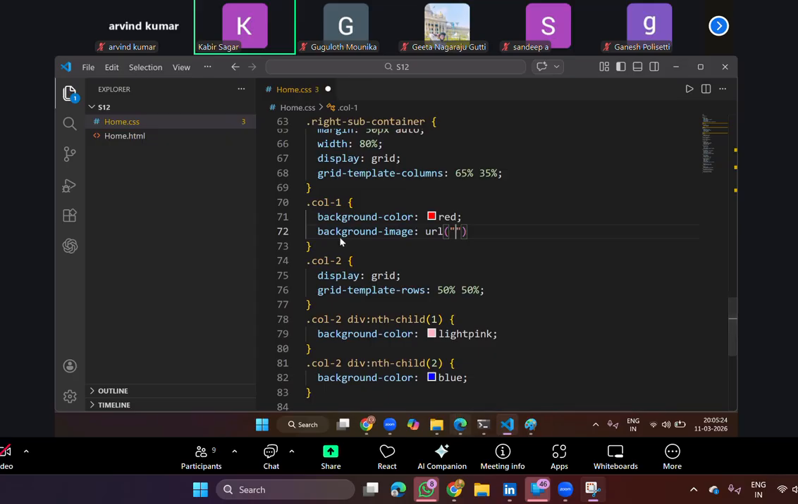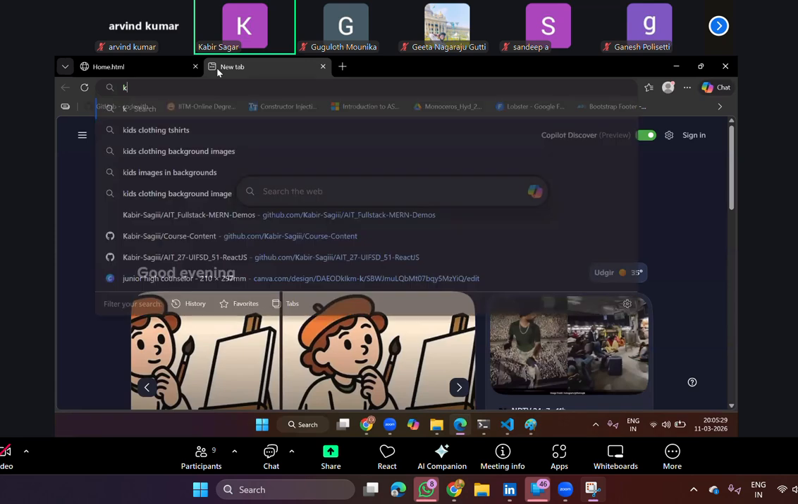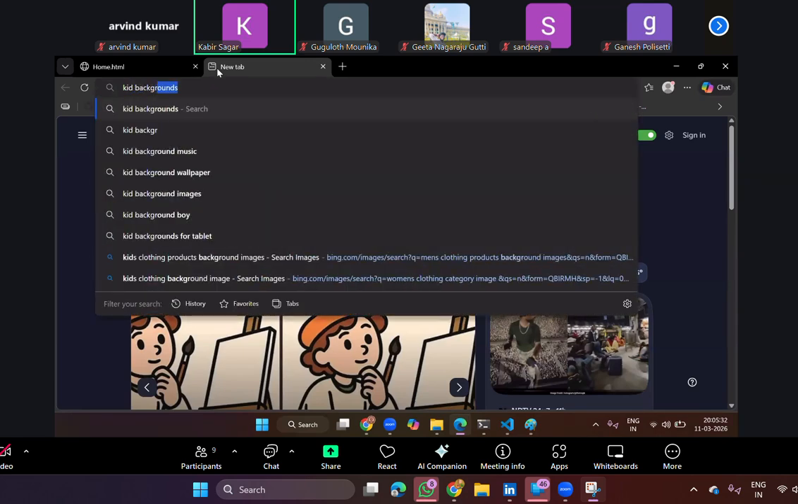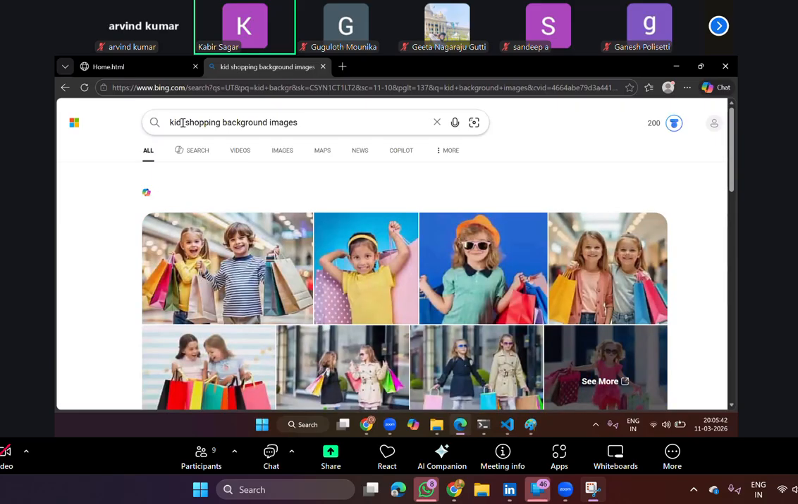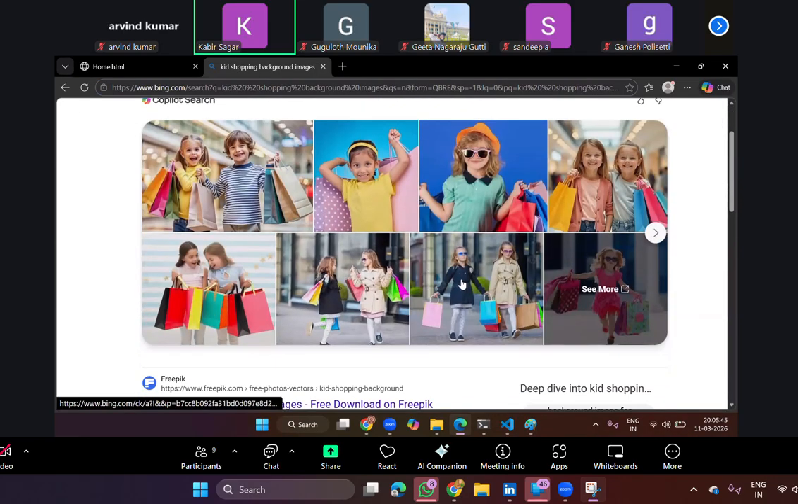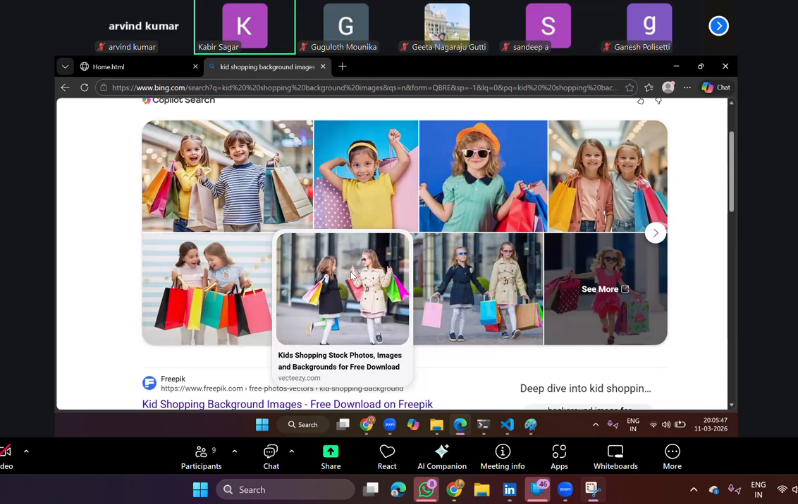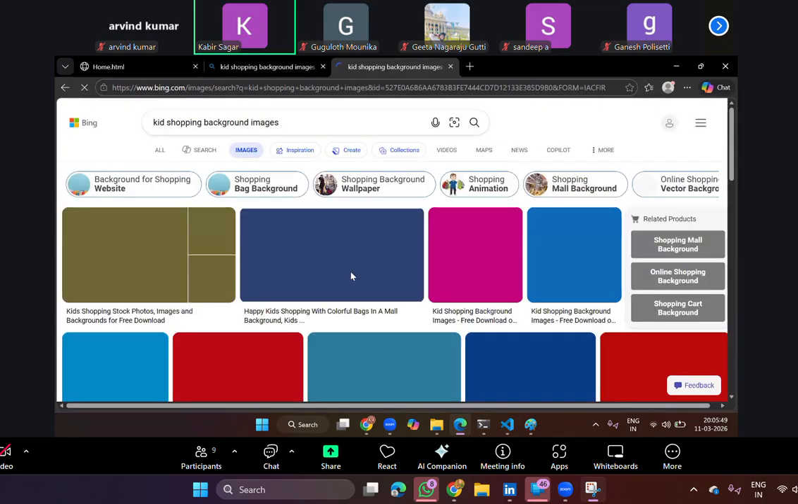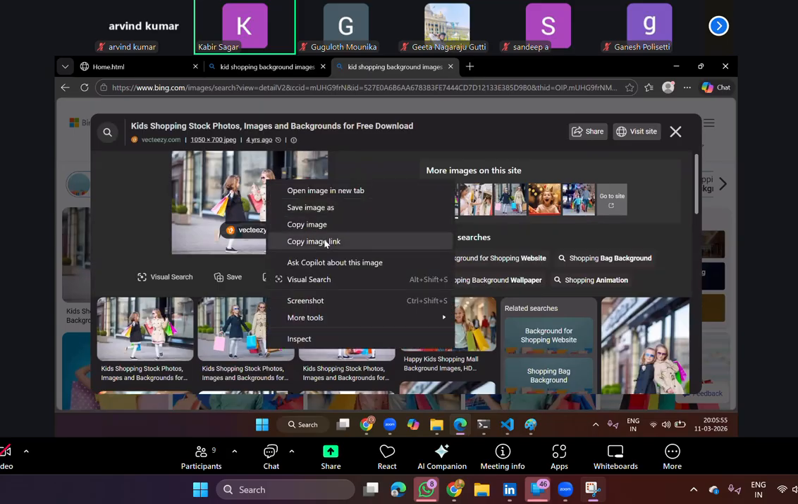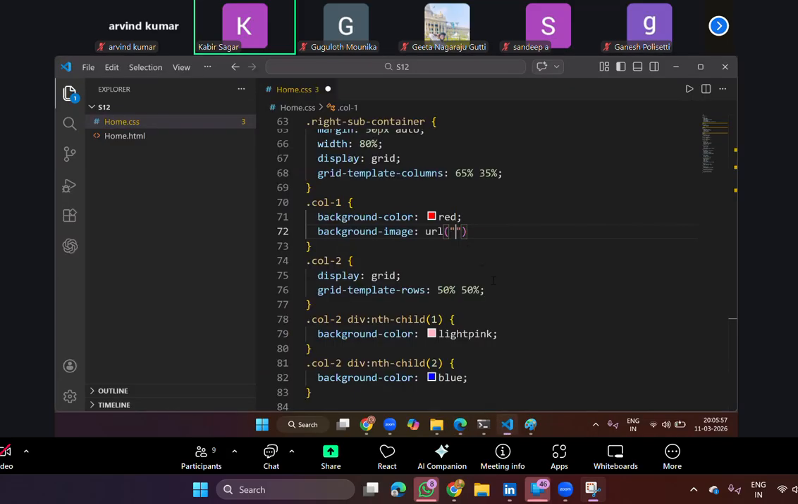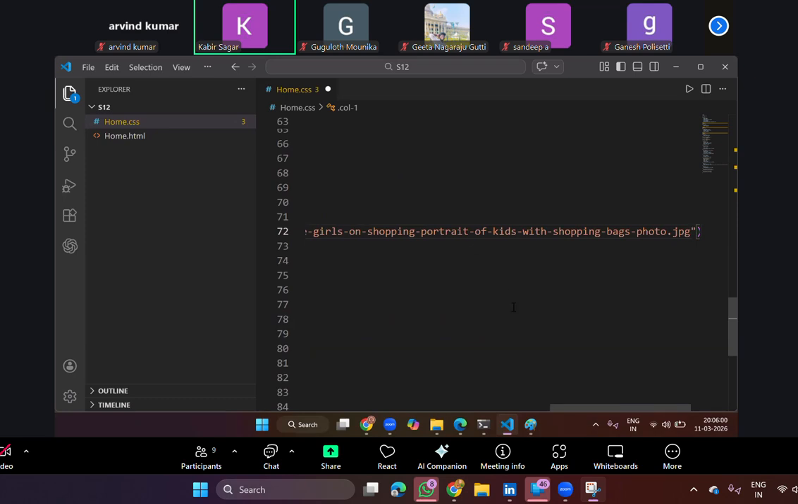Right now, I will go to the browser and search for kids background image. Or I will simply say kids shopping background images. So I will get some images here. I will pick this image, copy this link, go back here, and add that background image.